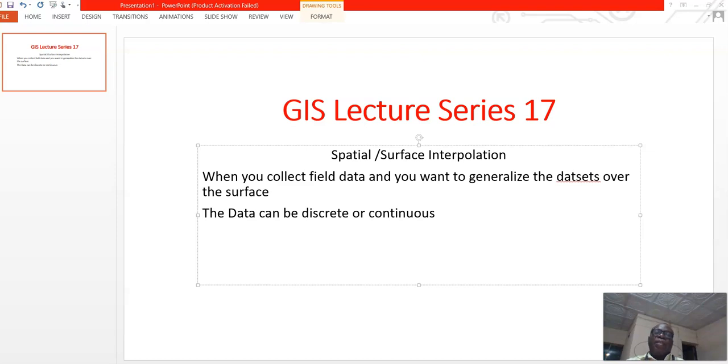Today we want to look at spatial or surface interpolation. Spatial interpolation analysis is carried out on field data. Sometimes you have collected data from the field and you want to interpolate, or generalize the data over the surface. You can collect the data from across the state, or across a local government, or across the national boundaries, and then you want to generalize the data across the surface.